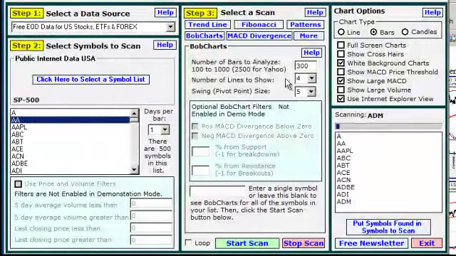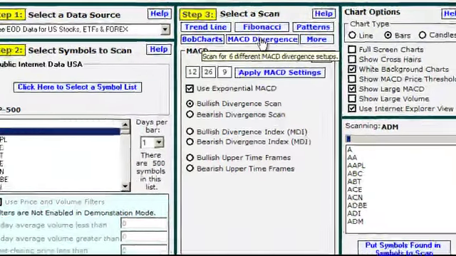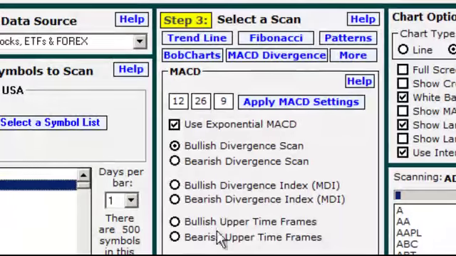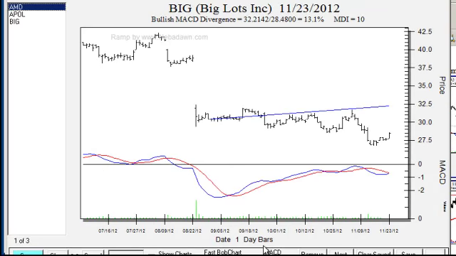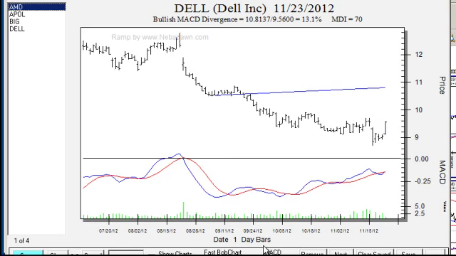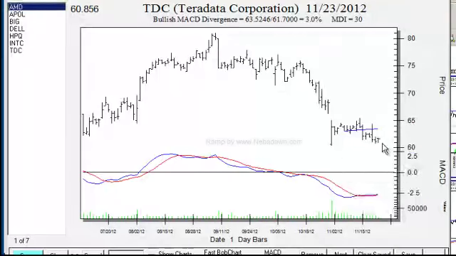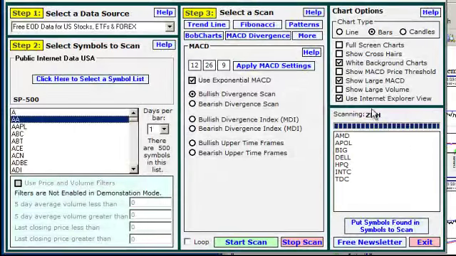Next, let's take a look at MACD divergence. I'll click on MACD divergence. I have several options here. I won't go through them all. Notice there's help here. There's a lot of video help on MACD divergence. I encourage you to watch those videos. I have, in this case, the MACD set at 12, 26, 9 exponential. Here I'm looking for a bullish divergence, and I'll just click on Start Scan again. This is showing me all of the charts in the S&P 500 that have MACD divergence. I'll close that and let's move on.